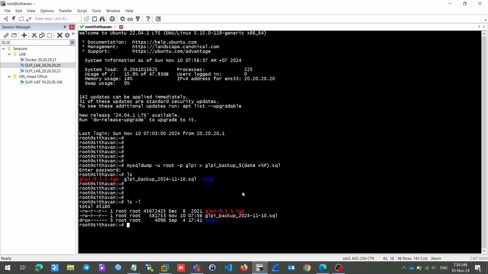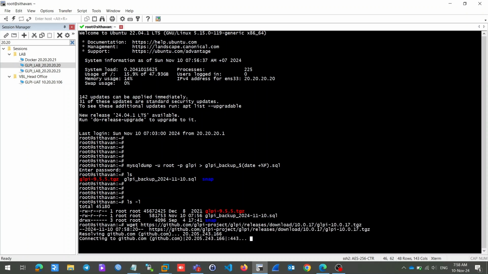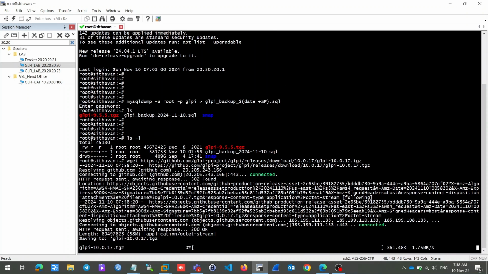2. Check system requirements for GLPI 10.0.17: PHP version, database version. Ensure MySQL or MariaDB is up to date. 3. Download the latest GLPI version. Download GLPI from the official website.